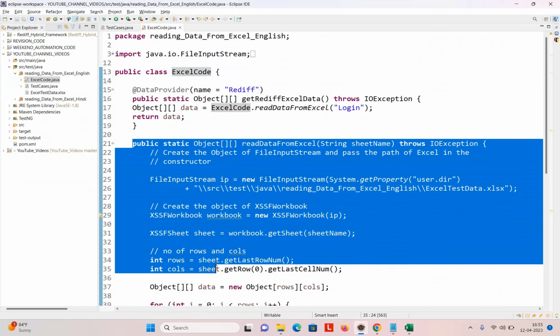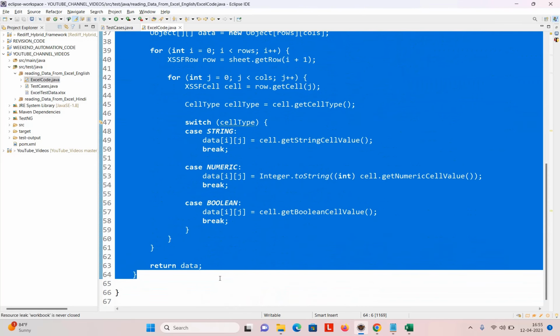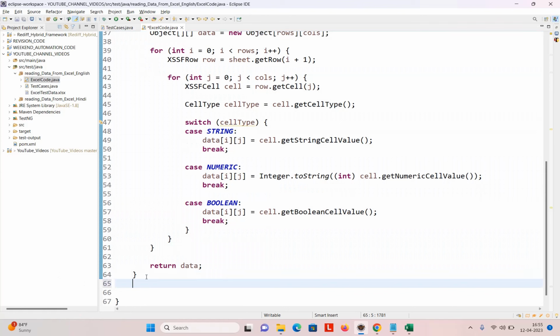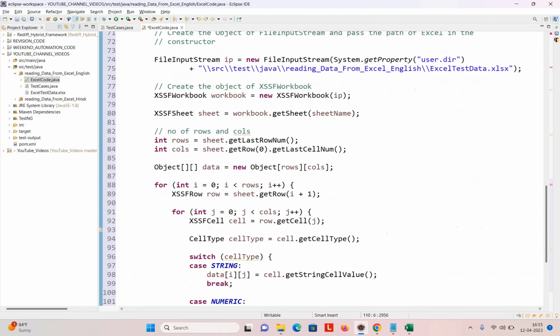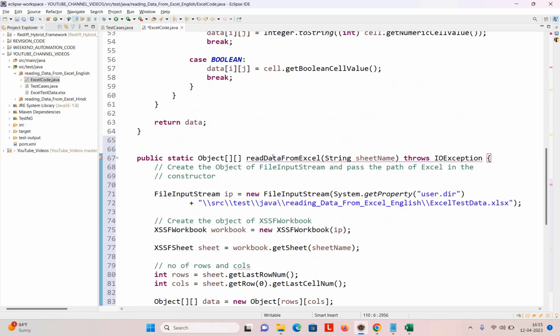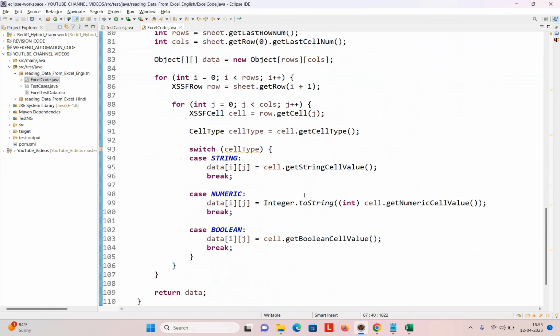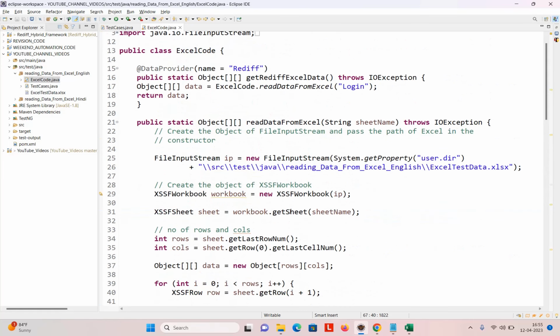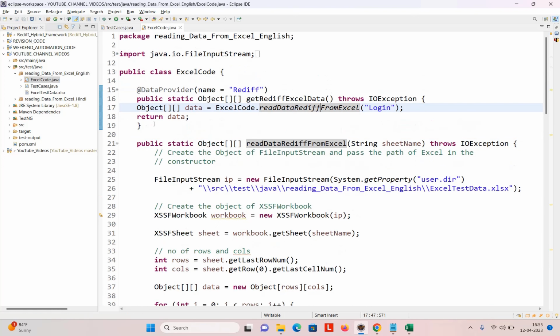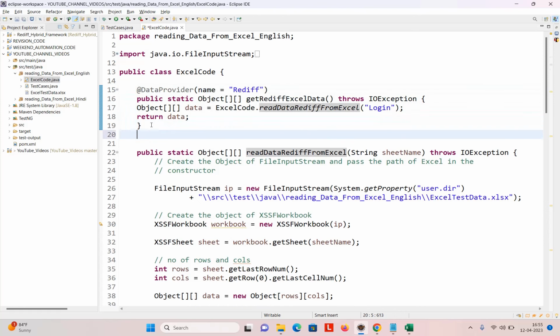So all I have to do is copy the same method, paste it and change certain values in there. First and foremost, get Rediff read data. I can write read data TN, and that's it. I don't have to do anything else. Rest of all the code remains the same. I only change TN, and this one I'll give read data Rediff, something like that, and whatever I've called. And simple. Now I have to create another data provider for Tutorials Ninja.